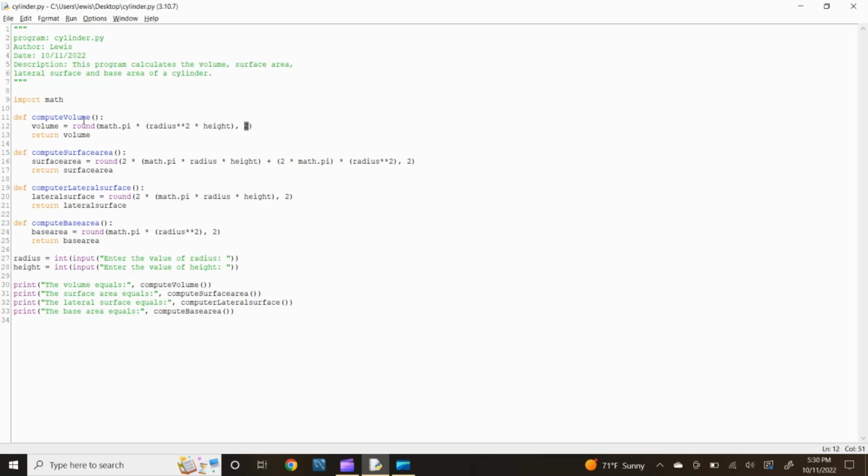Using the round function here will round the volume returned to 2 decimal places. Next, let's define the second function to compute the surface area of a cylinder. Type def compute_surface_area, open parenthesis, close parenthesis, colon, and press enter.